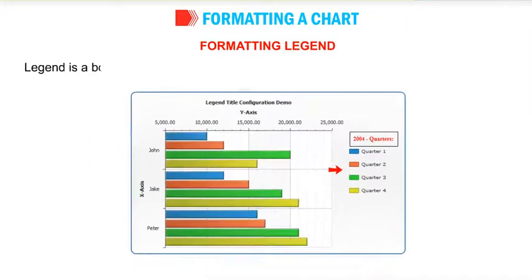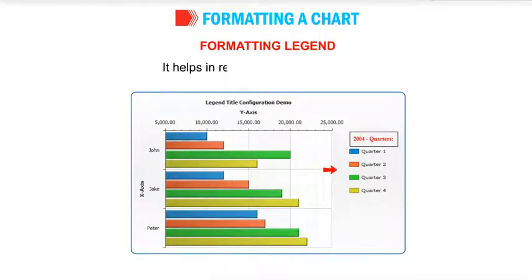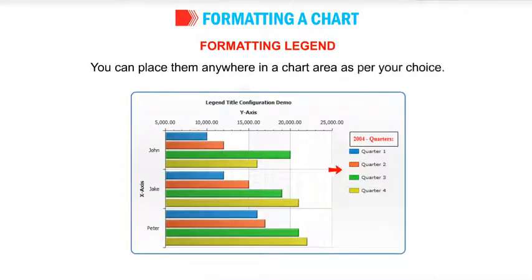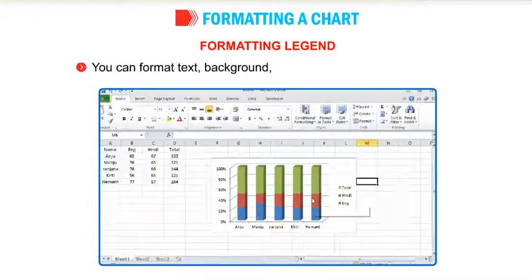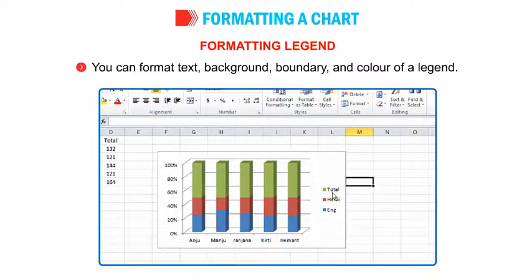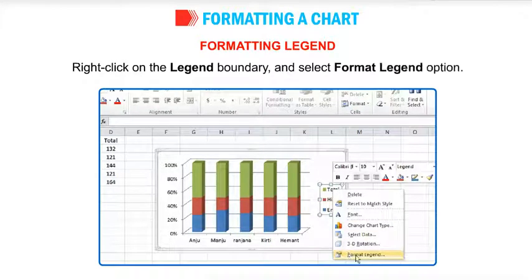Formatting Legend. Legend is a box that identifies the patterns or colors assigned to a data series in a chart. It helps in reading the chart accurately. Legends mostly appear on the right of a chart. You can place them anywhere in a chart area as per your choice. You can format text, background, boundary and color of a legend. Right-click on the legend boundary and select Format Legend option.